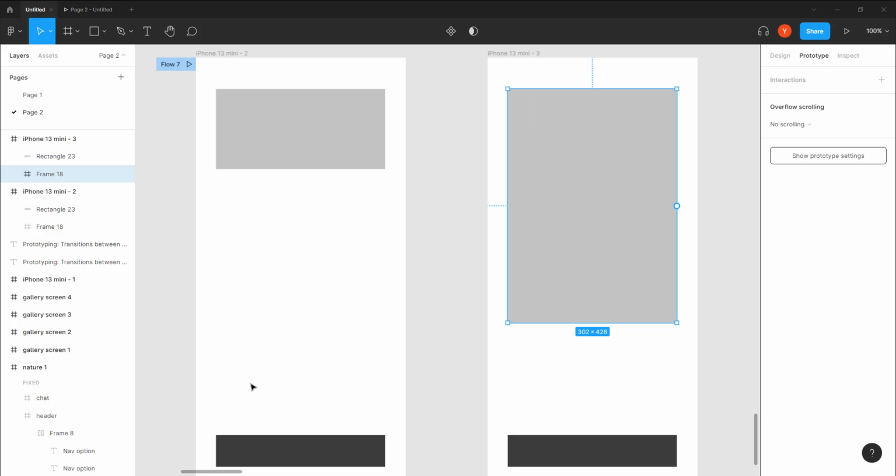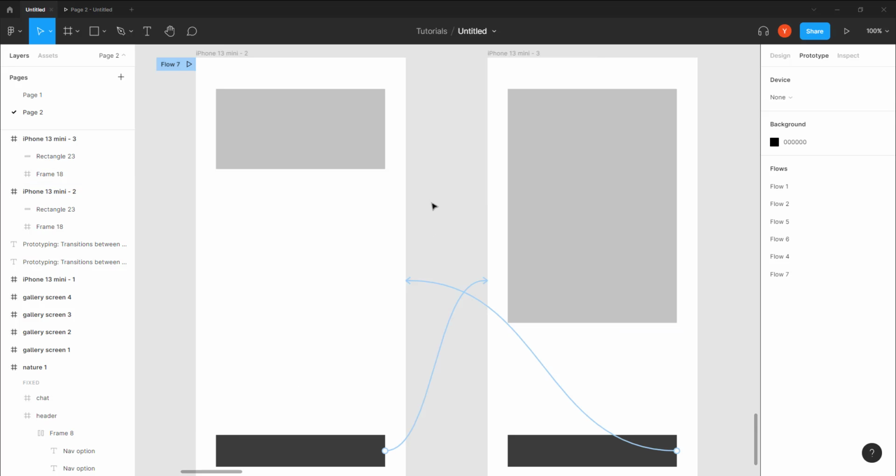Okay, so that's the basic logic understanding of smart animation. This is something that you must remember and be aware of. If you're trying to smart animate between layers or between frames actually, and it doesn't work properly, this is the first thing that I will check: names.